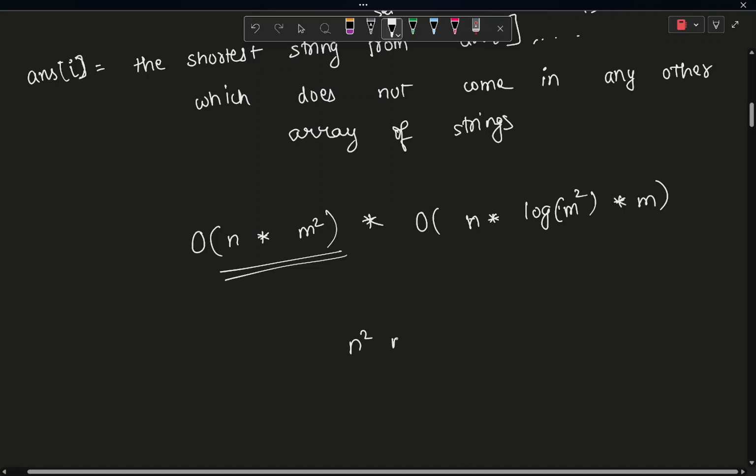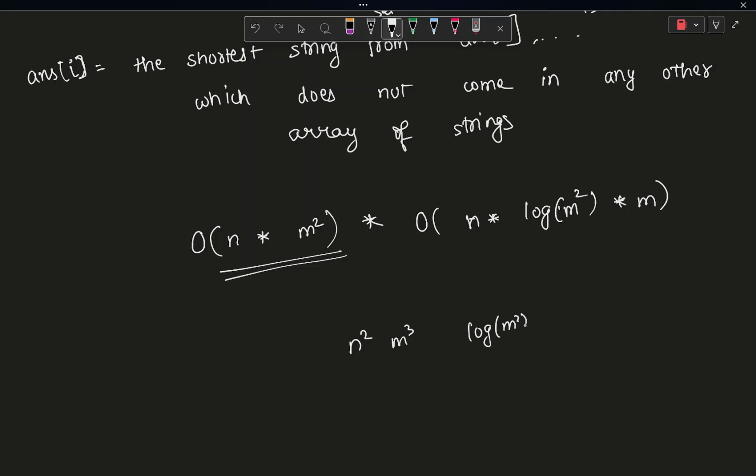We are having n square, m cube, and log m square, which is not going to be too much. N square will turn out to be 10 raised to the power 4. M cube will turn out to be 8,000, that is 8 into 10 raised to the power 3. And log of 400 would be, I guess, maybe something like 7 or 8.